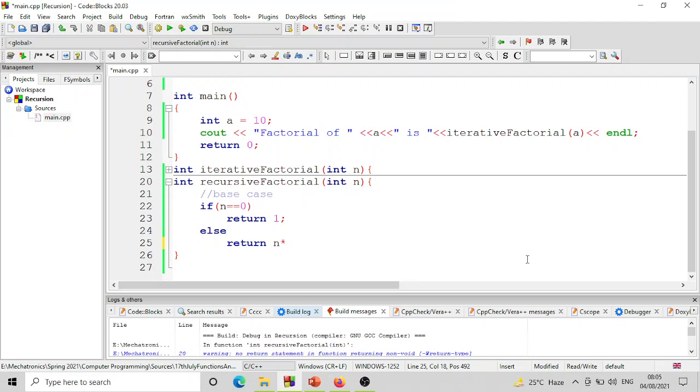So n multiplied by, how do you find the factorial of n minus 1? You will call the recursive factorial function with the argument n minus 1. Okay. So this is basically n multiplied by n minus 1 factorial. Now the recursive factorial function is calling itself. This is the recursive case.